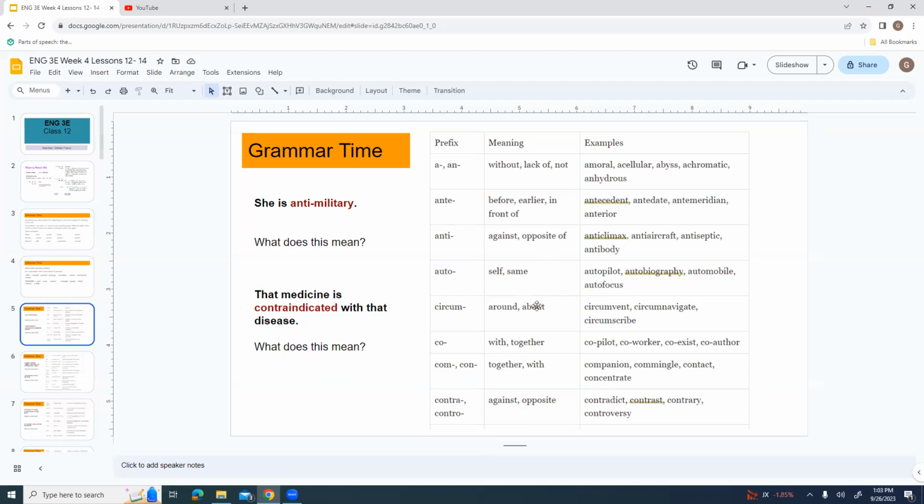Circum is like around or about. So circumvent, circumnavigate, circumscribe. Co is like with or together. The most common one would be obviously cooperate, co-pilot, co-worker, coexist, co-author. Com or con both mean the same thing, together or with. A companion, commingle, contact, concentrate. I have no idea why they use both, but they do.